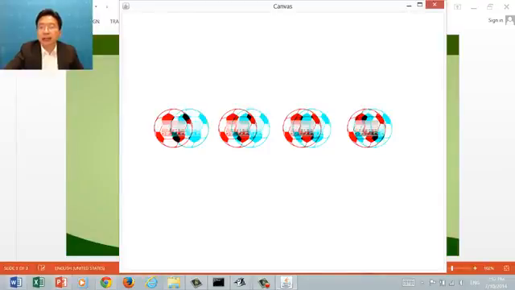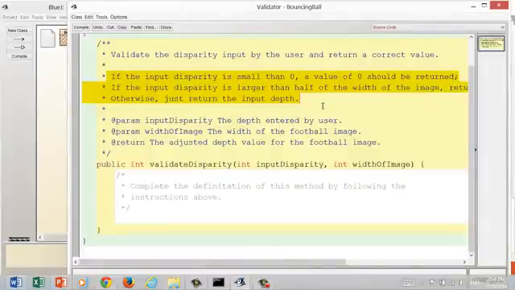This is similar to checking the range of the scores for the course grade program, or checking that you have enough balance in a bank account for withdrawal, or checking for enough gas in your car to make the requested trip. In particular, we want to specify the range to be between 0 and half of the image width. That is, if the input is less than 0, the method will set the disparity value to 0, and you don't see the 3D effect. If the input is larger than half of the image width, the disparity is set to half the image width.